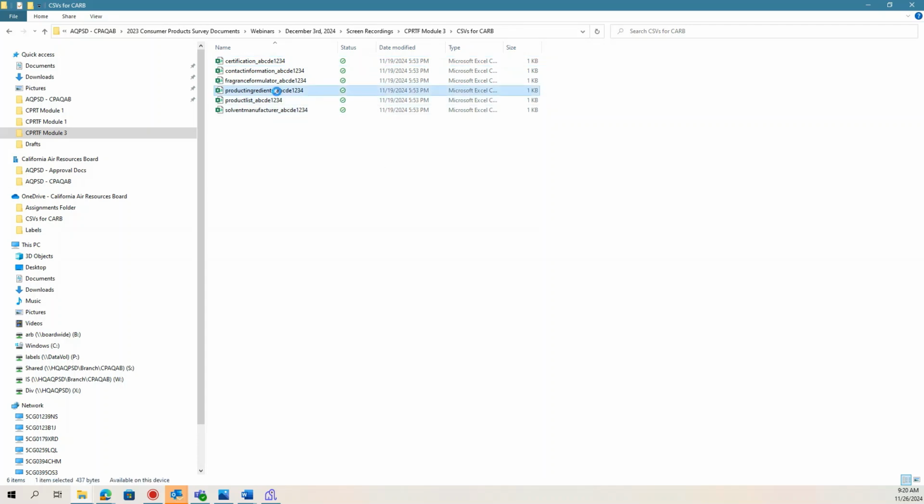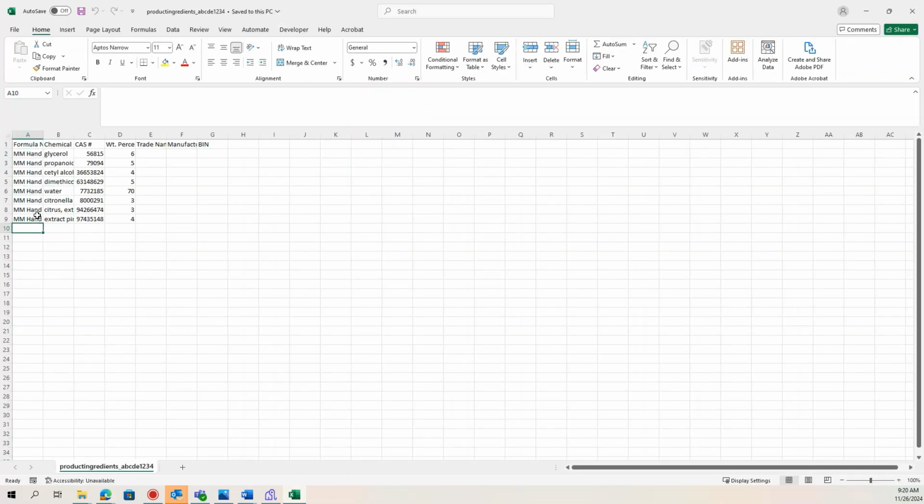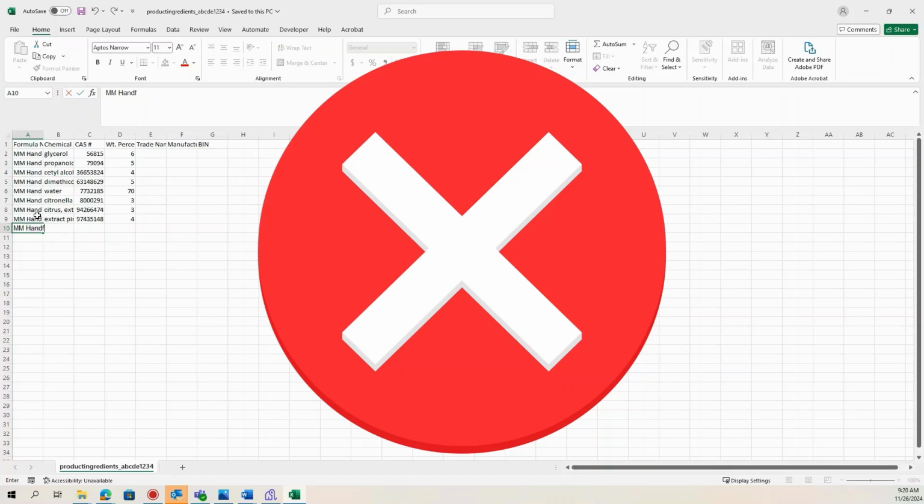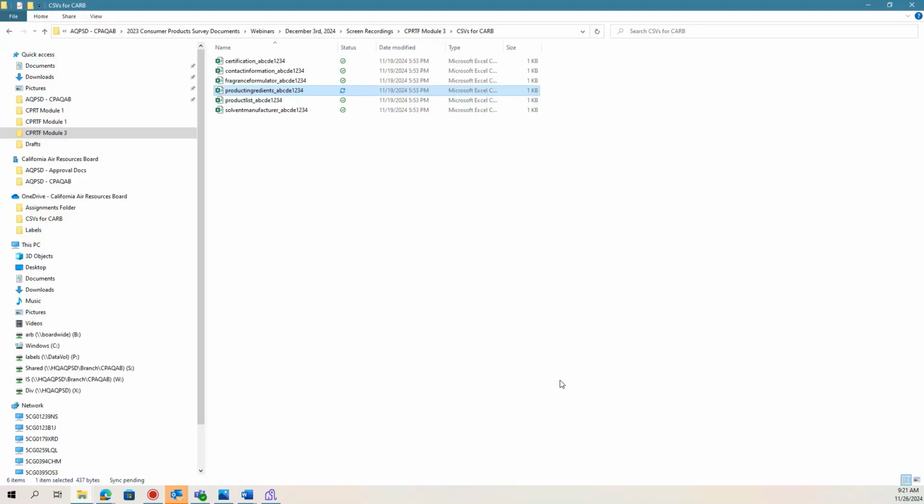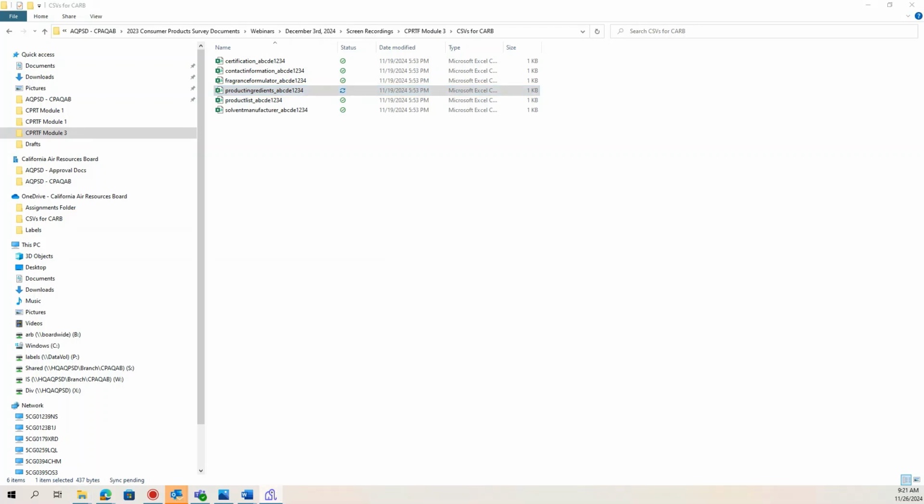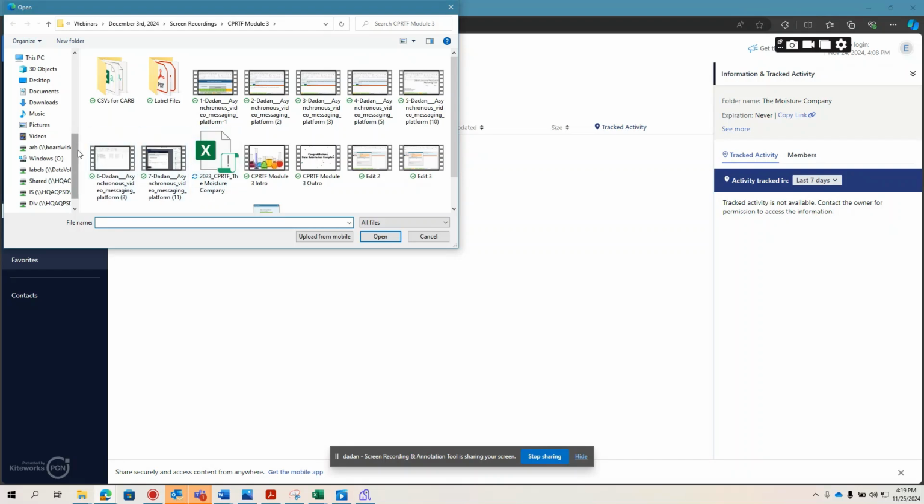If any changes are made to CSVs after exporting, it could result in errors and the CSVs will need to be resubmitted. For this reason, it is strongly discouraged to edit exported CSVs before submittal. Label files are not required for the CPRTF. Formulators will upload CSVs to Kiteworks and may use the same folder they downloaded the CPRTF to upload the CSVs.